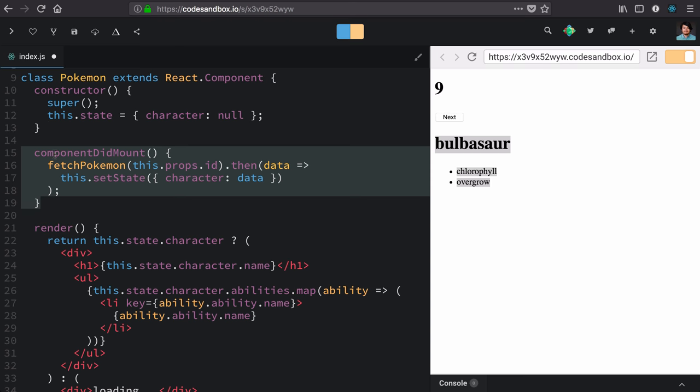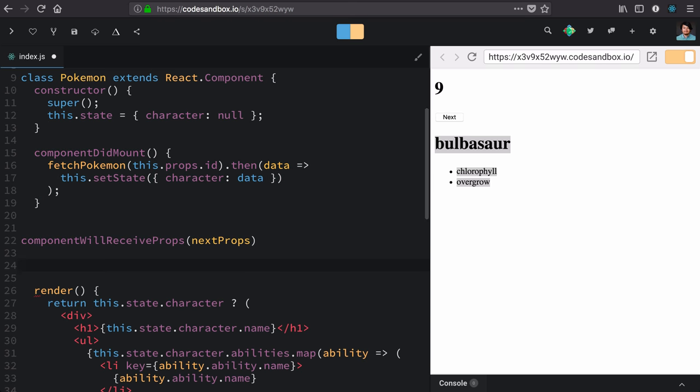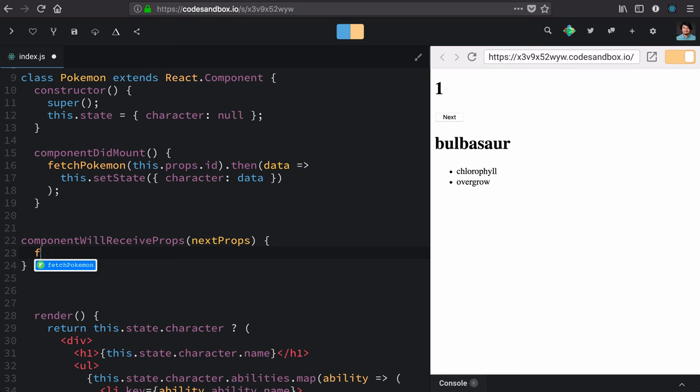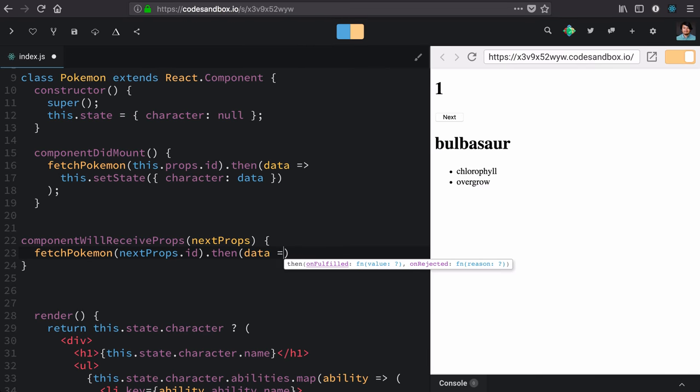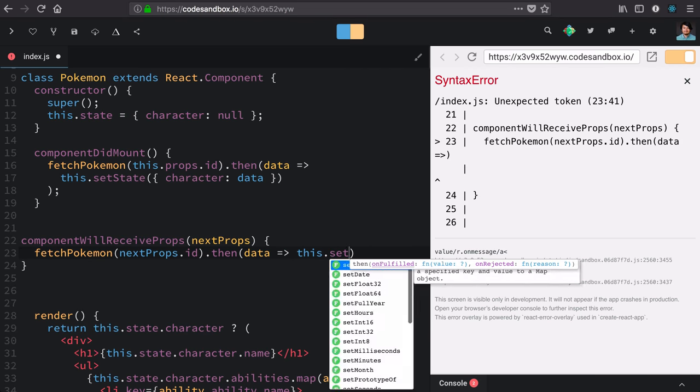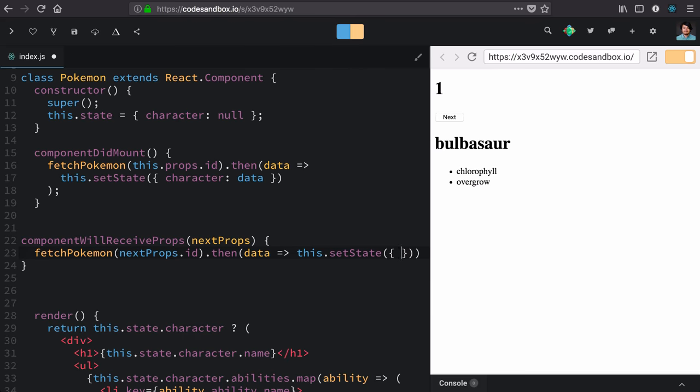It's back to our code. Let's paste in what we found. And we're going to call fetch Pokemon again in this lifecycle. Now, instead of this.props, we're going to use the nextProps that we take as an argument here. And we'll use the ID that we get when this function is called, which is the next ID. We do the same as we did in our componentDidMount function. Take the Pokemon data and call setState with it.